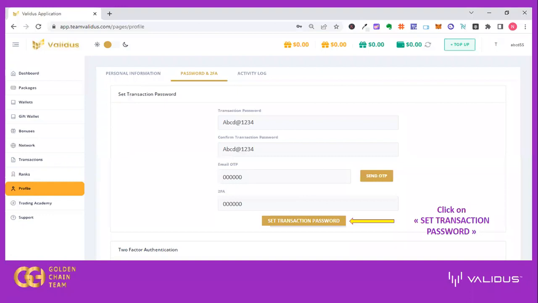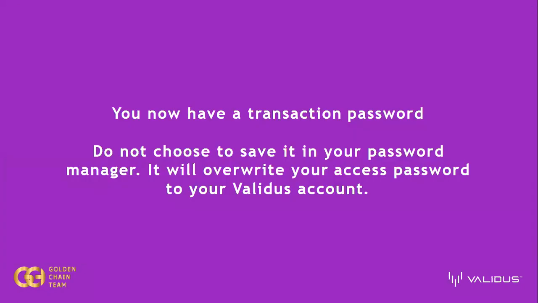Now, you have a transaction password. Do not choose to save it in your password manager. It will overwrite your password to access your Validus account.